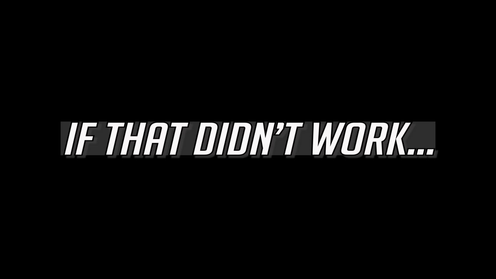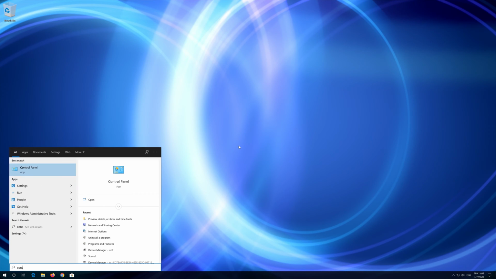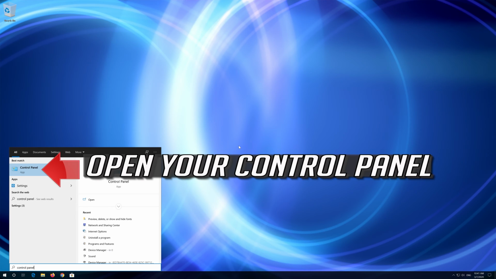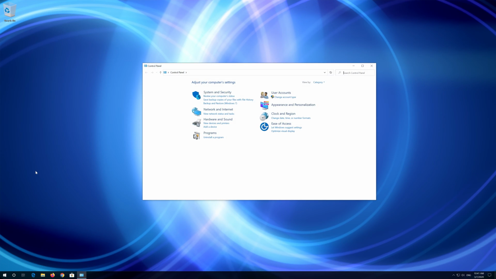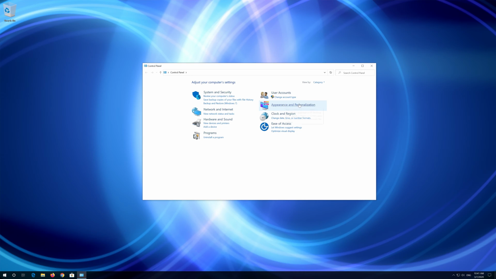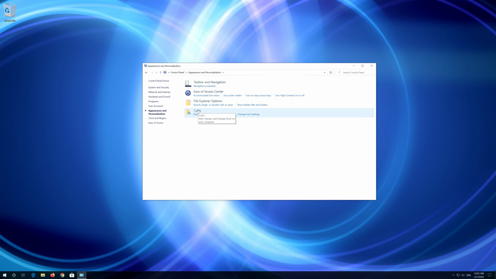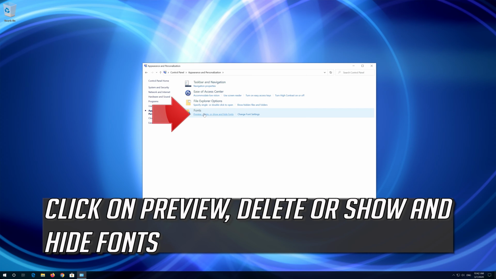If that didn't work, open Start and type Control Panel. Open your Control Panel. Open Appearance and Personalization. Locate the Font section. Click on Preview, Delete or Show and Hide Fonts.